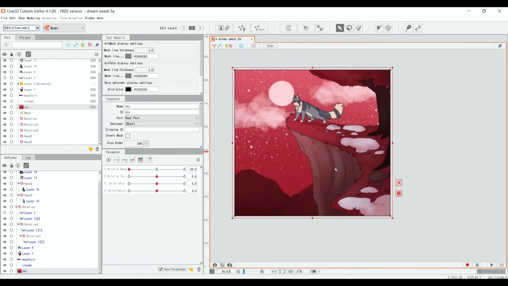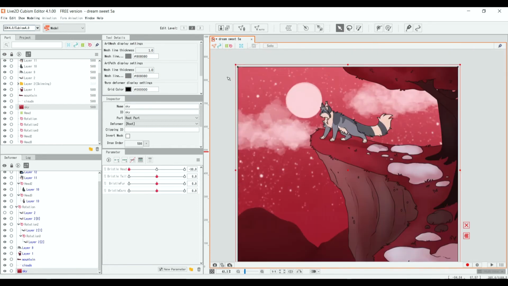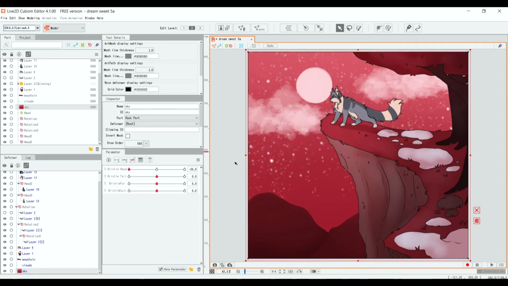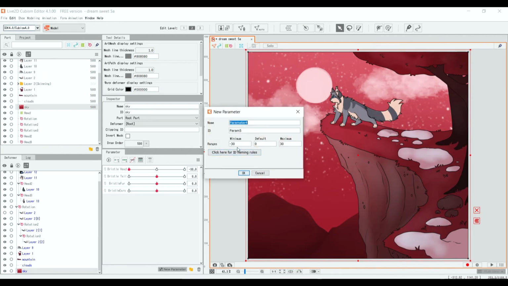Now, what's great about Live2D is that it doesn't discriminate against characters and objects. It does not care what you are deforming or what your parameters are, as long as you give it images to then warp, distort, and animate. So let's say we want to move these clouds. I'll just go clouds.